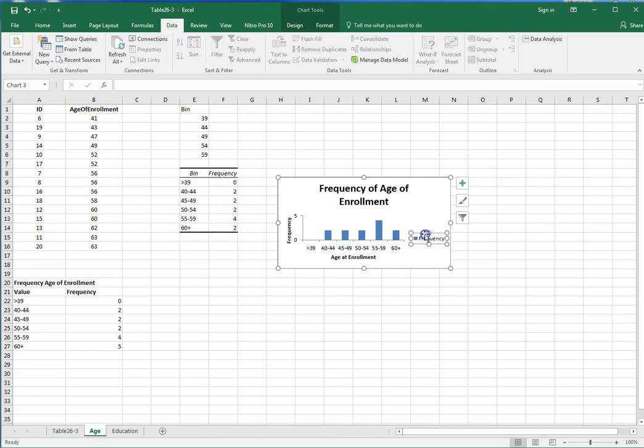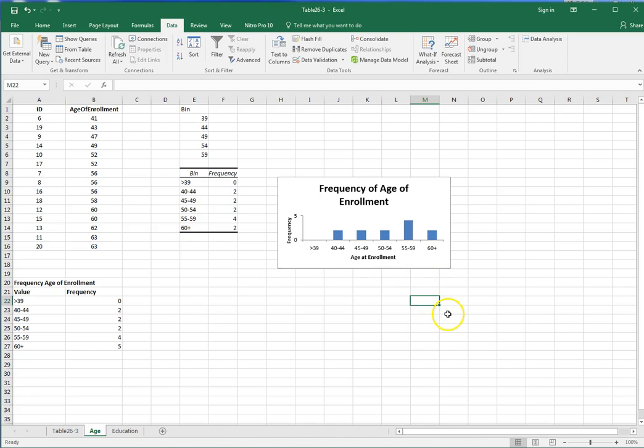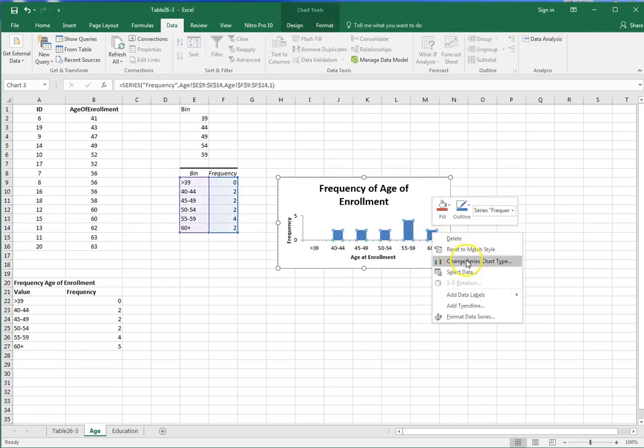But what I don't need is a legend. I really just don't need that. So this is what my chart will look like. Yours will look slightly different. The other thing I can do with a histogram is actually to format the width on this.